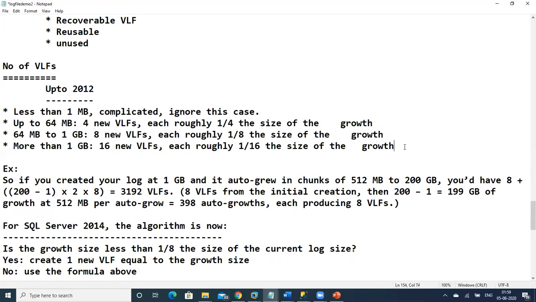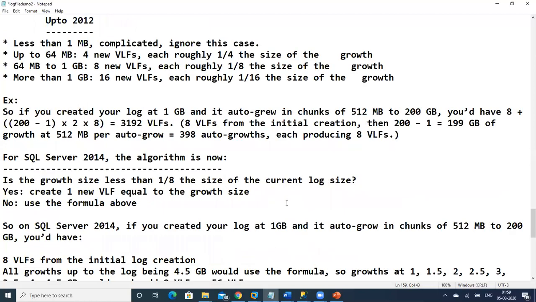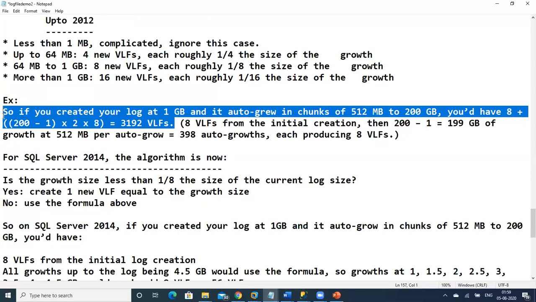Okay. It means if your log file size is greater than 64 MB, say 800 MB, your VLF size will be 1 by 8 into 800 MB. That is what Microsoft is saying. Your VLF size will be roughly 100 MB each. Okay. If it is more than 1 GB, 16 new VLFs will get created. But before 2014, 3192 VLFs got created with respect to some mathematical calculations like 1 by 16. 3192 VLFs got created.